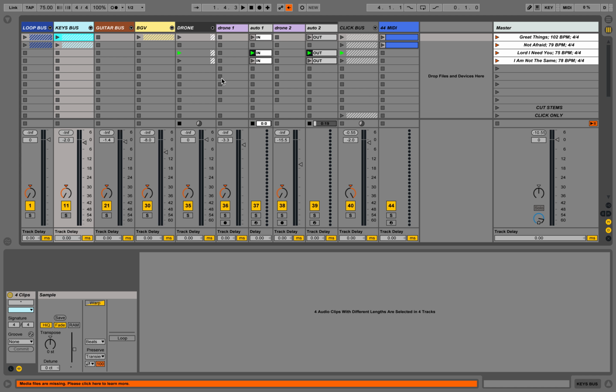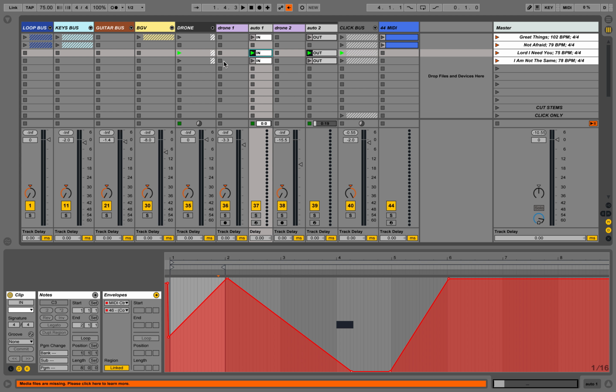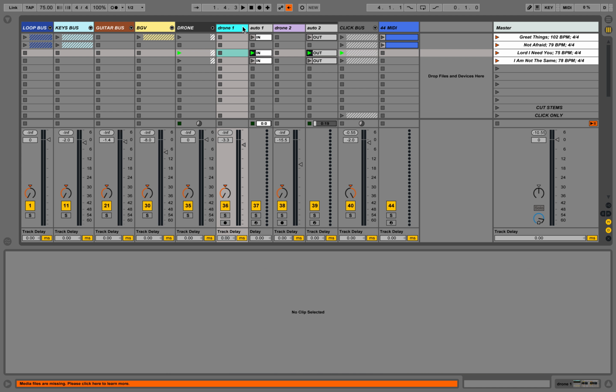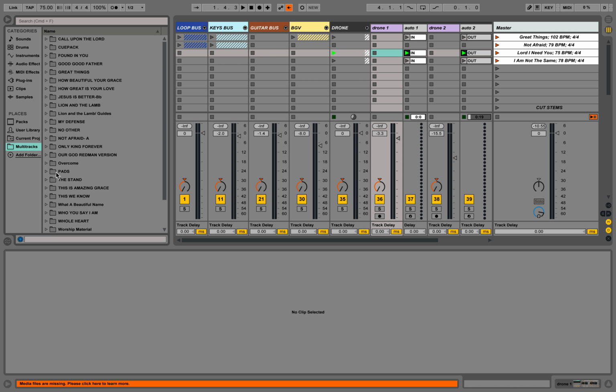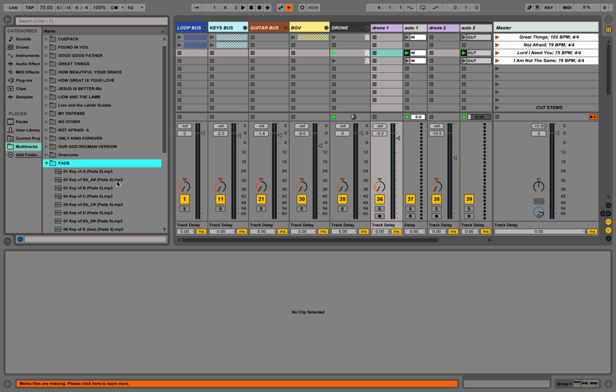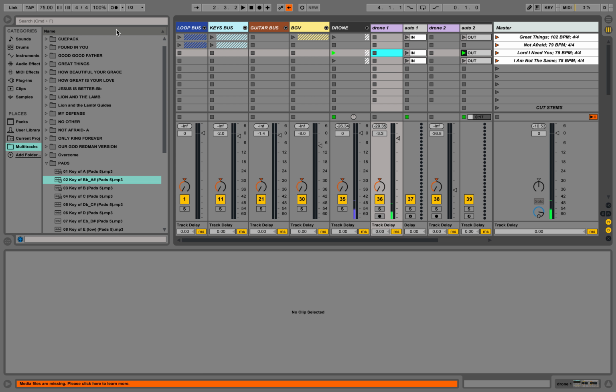So let's say you need to drop in a drone, and you're like, man, this song's just really kind of bare. What you're going to do is drop it into drone number 1. Say we're doing it in B flat. You're going to come over to this little icon, go to pads, and just take this one right here and drag it into the drone, and boom. Intro 2, 3, 4. Your drone is in the mix. If you want to get rid of it, you just delete it.